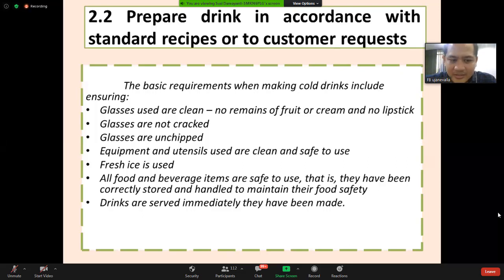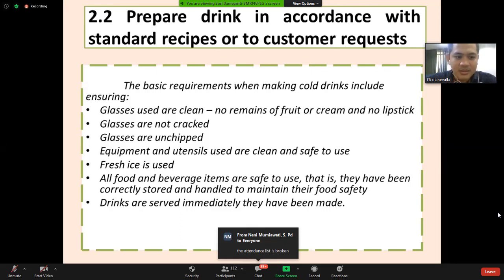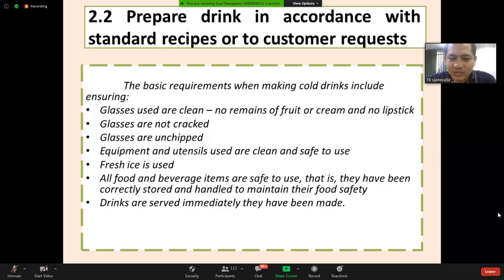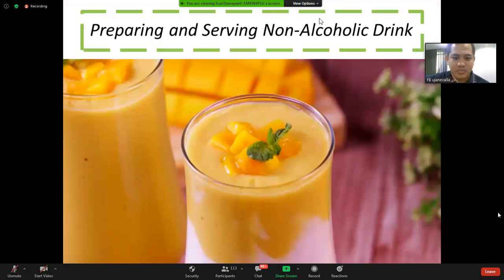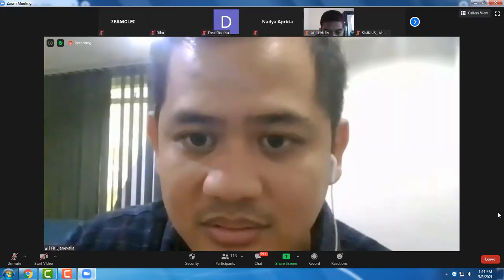Then we have to check the ice. Ice should be in good shape. If you use cube ice, the shape should be good and fresh. Then make sure all the stored ingredients are at the correct temperature. It's really important to avoid spoiled items in your bar. Then we move to preparing and serving alcoholic and non-alcoholic drinks.